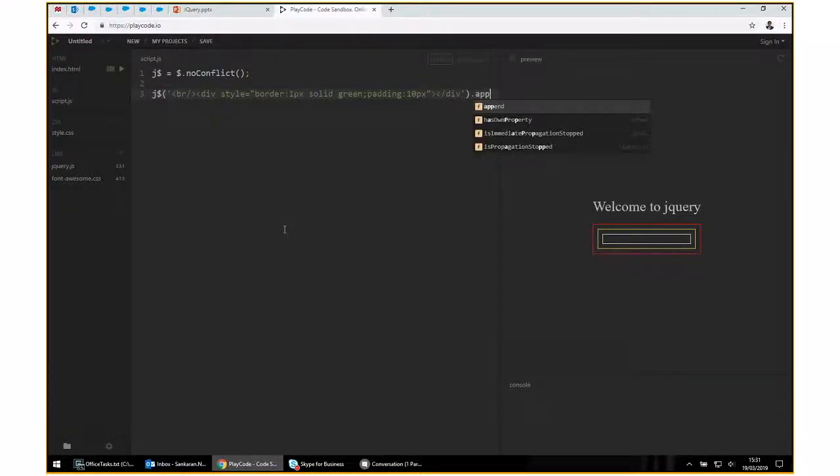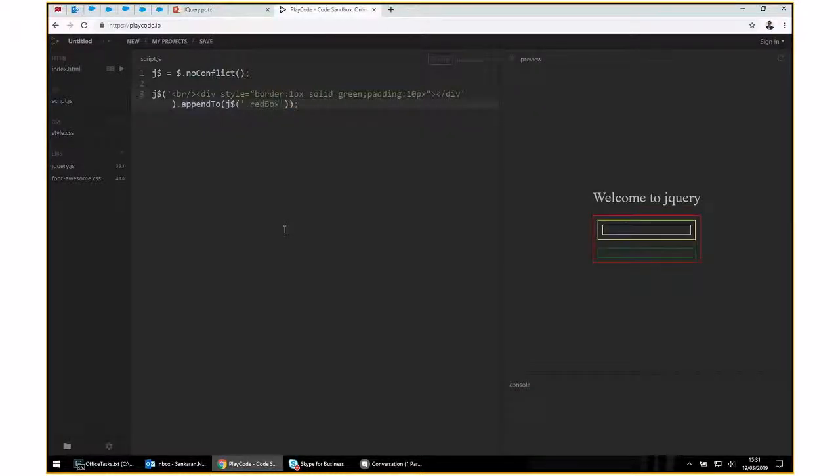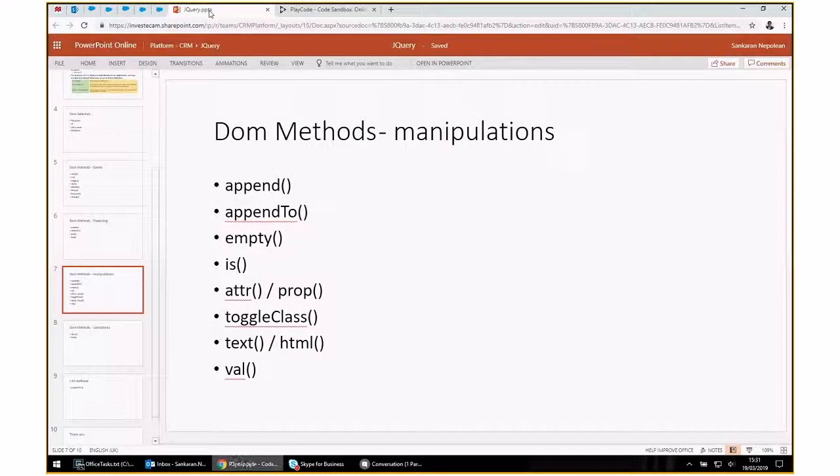Then we append to J dollar red box. So we append that to red box. That's the difference. This is just a reverse way.